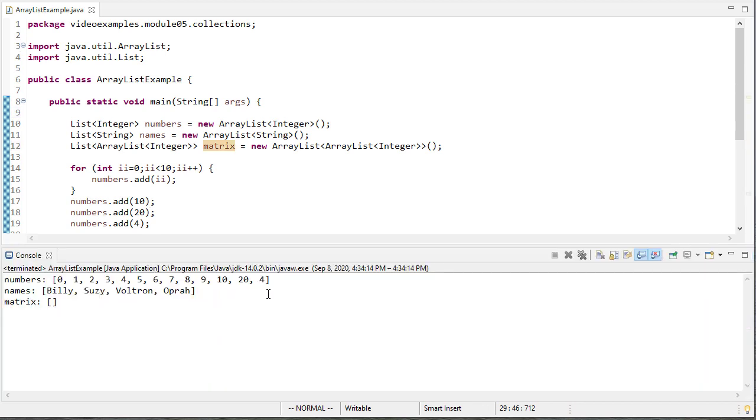So here you can see that I have these lists. One thing that's nice about array list versus just arrays is that toString is already implemented for you, so that makes things nice.